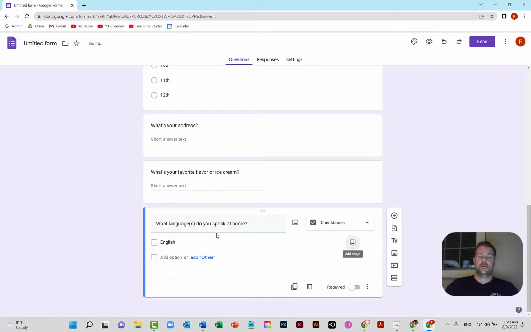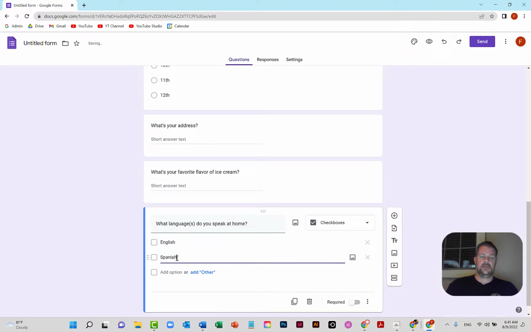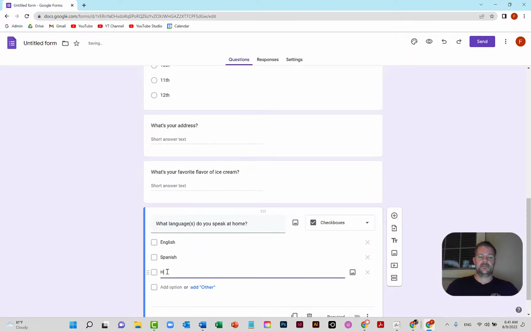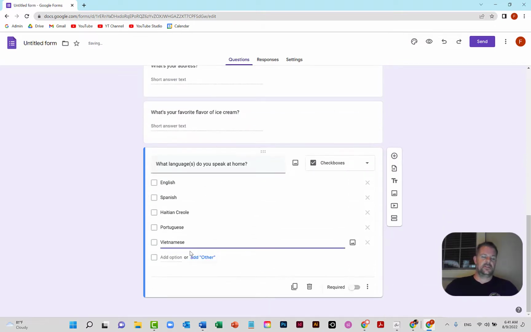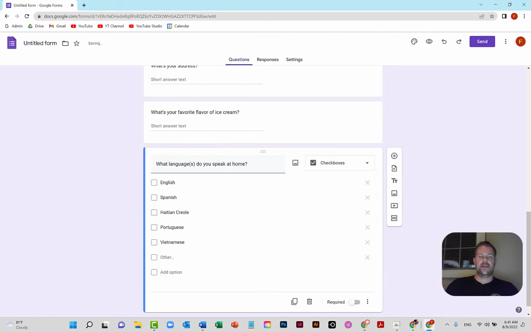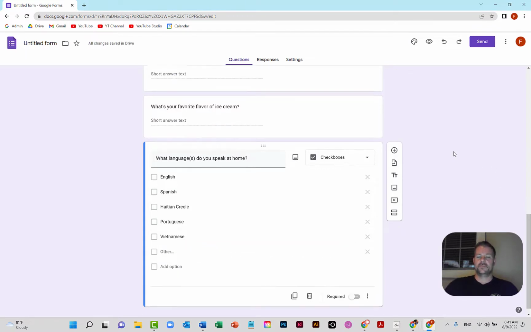And I'll put English. So here, the common ones are English, Spanish, Haitian Creole, Portuguese, and Vietnamese. And if there's additional, you can list out 100 and some languages you want, but you can also add other, and they can type in their language if it's not one of those.